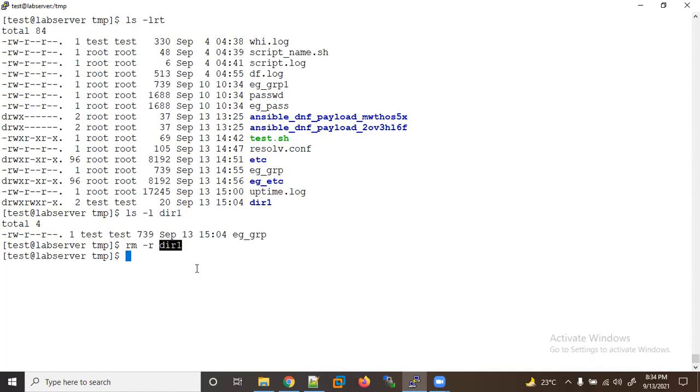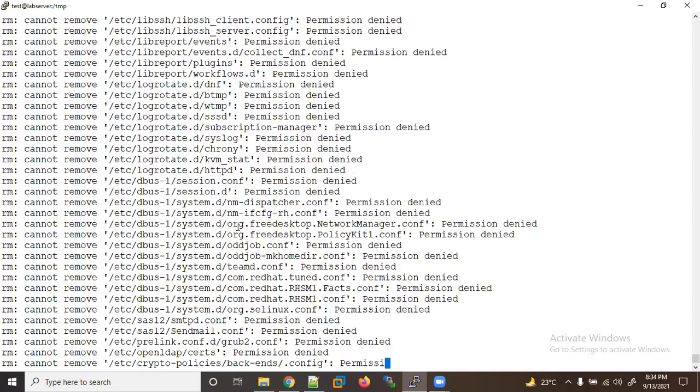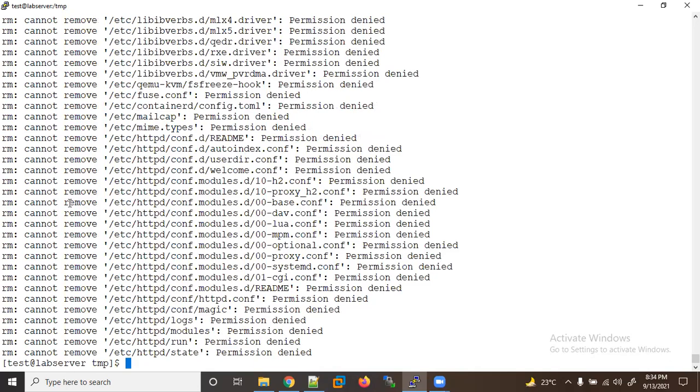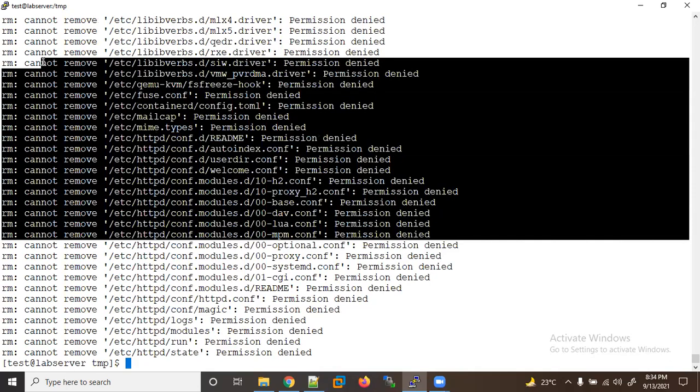But you are a normal user, so if you try to delete /etc, you can't delete it. I tried it. What does it say? Permission denied. So here I can't delete it. But if I try with the super user, then of course it will delete it, even without -f. So don't use it carelessly. Okay, so that is the difference here.